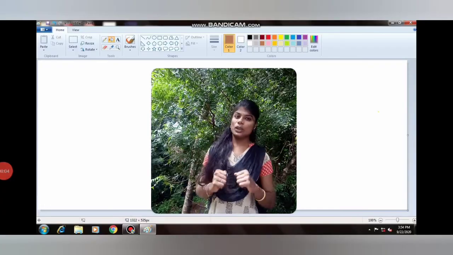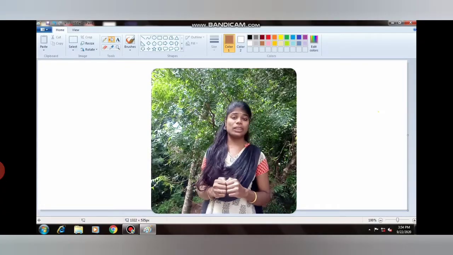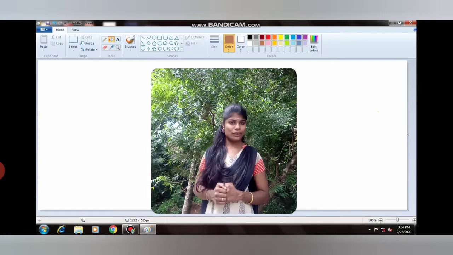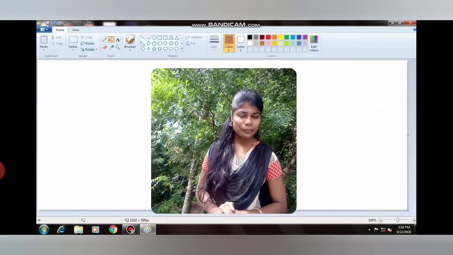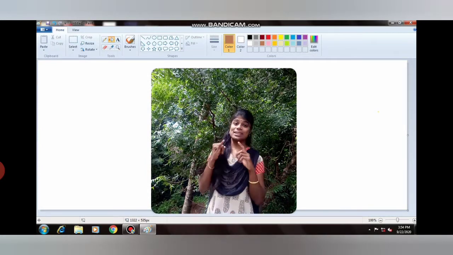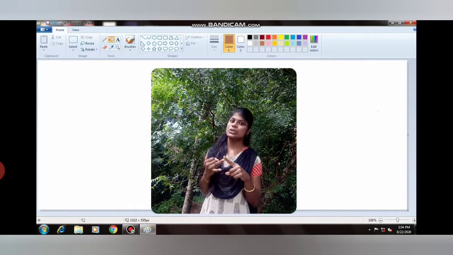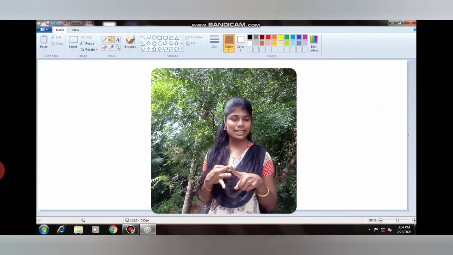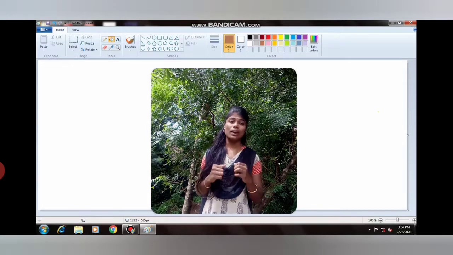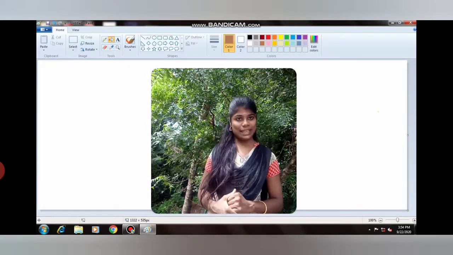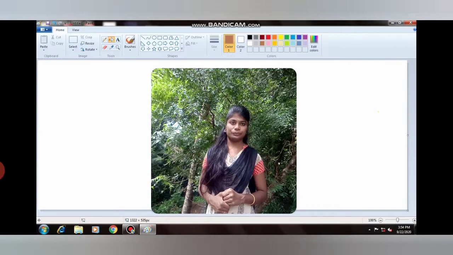Okay, now we are going to draw a flower. Before drawing a flower, do you know what are the parts of a flower? Yes, what are they? It has petals. Yes, it has a stem, and also it has leaves, isn't it? Now we are going to draw this in our Paint. Let's see how to draw.